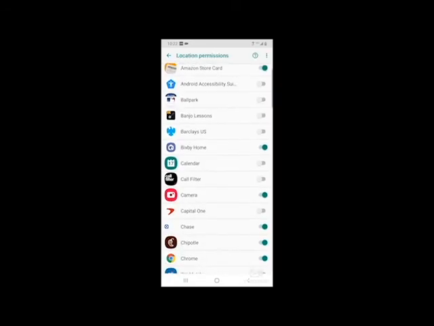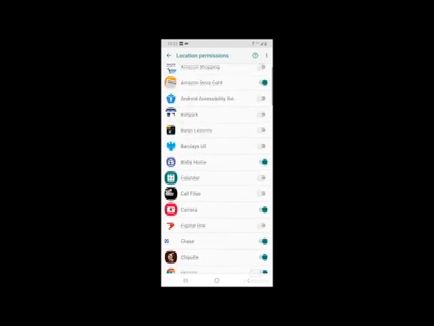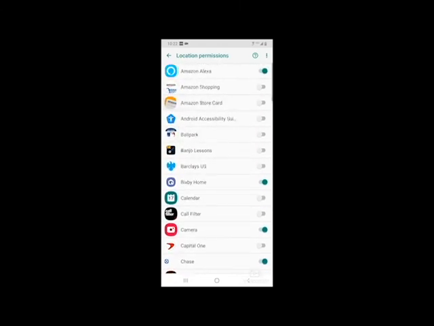Take a second to load. Okay, and you can see that I can turn on or off any of these apps to allow my location to be shared.